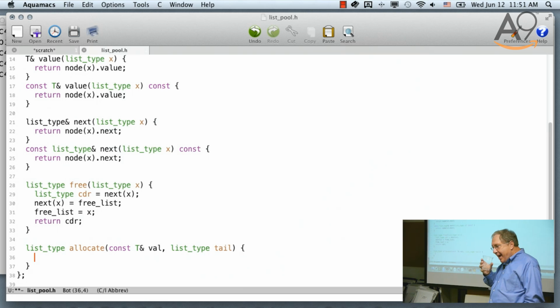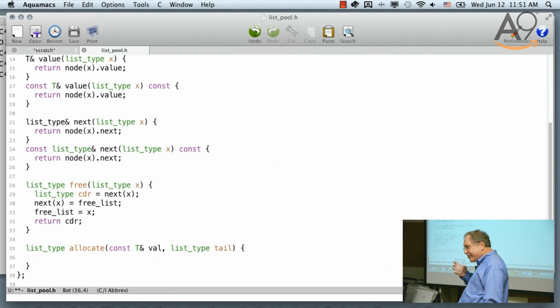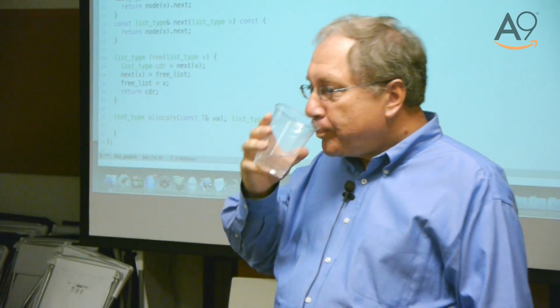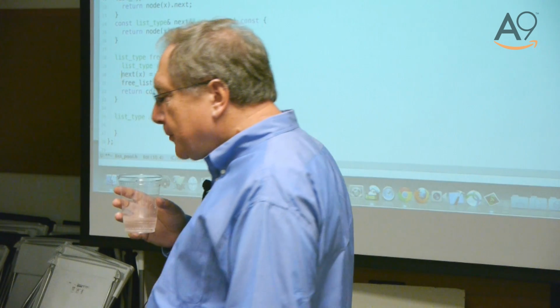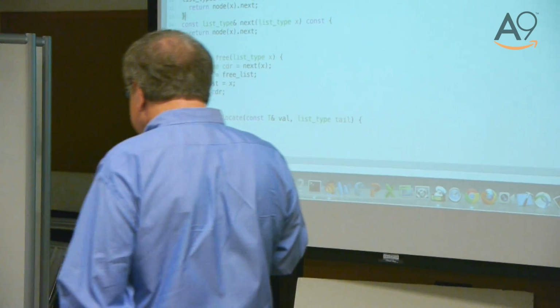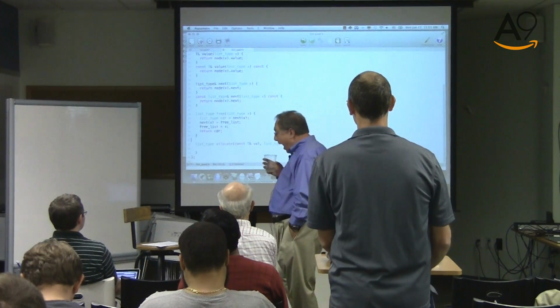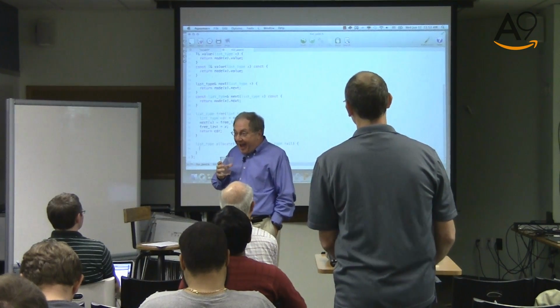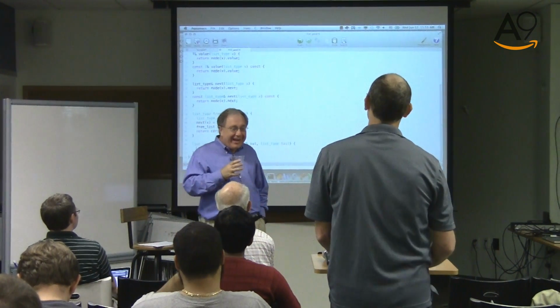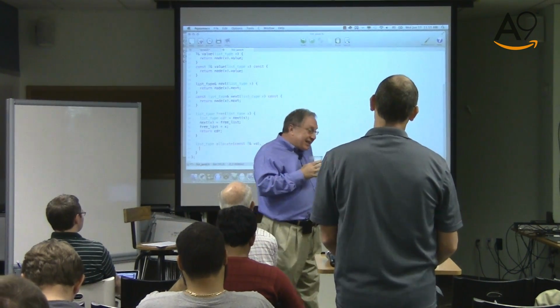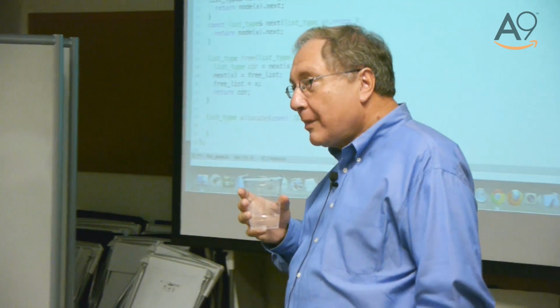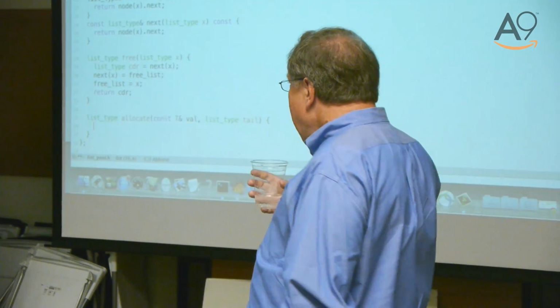Okay. Now here comes the trouble. How do we go about it? We're going to need a new node. Where do we get a new node? Very beginning, the free list is completely empty. And not just in the very beginning, it could be empty any time. So if the free list is empty, we need to do one thing. If it's not empty, we do another thing.